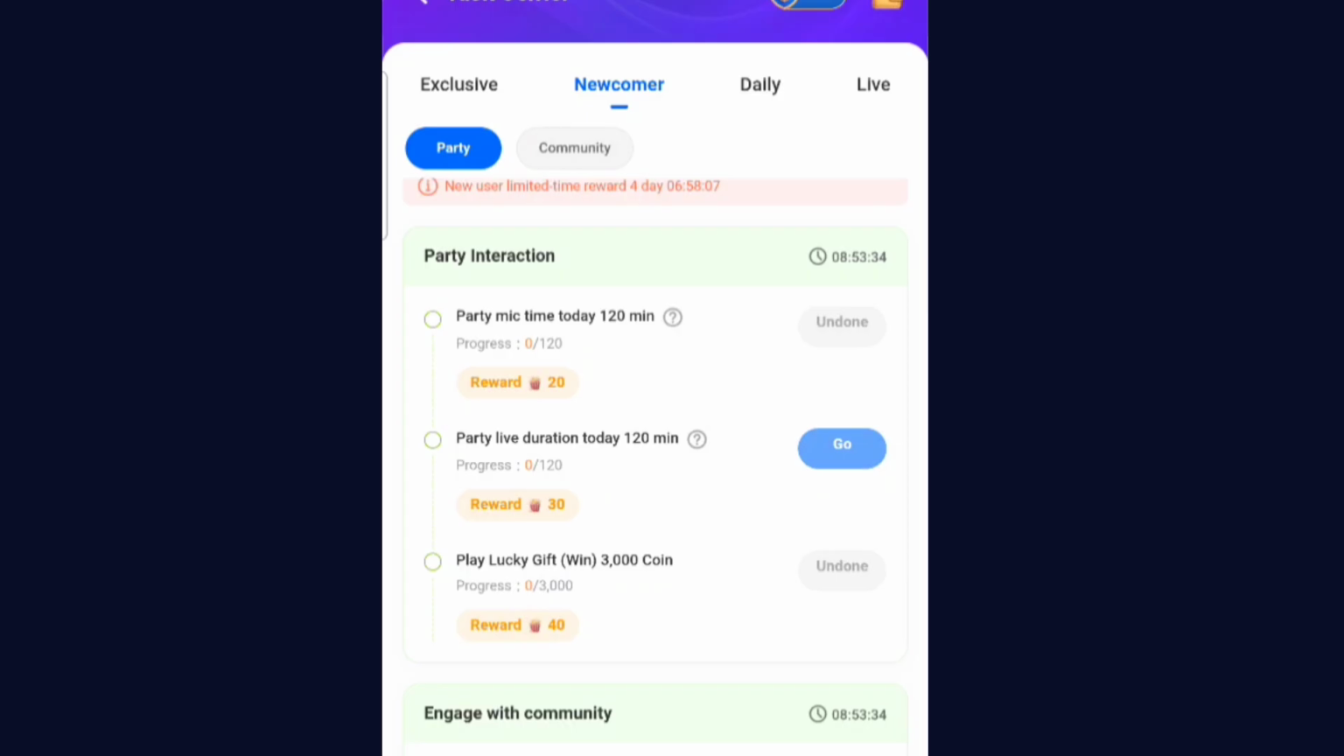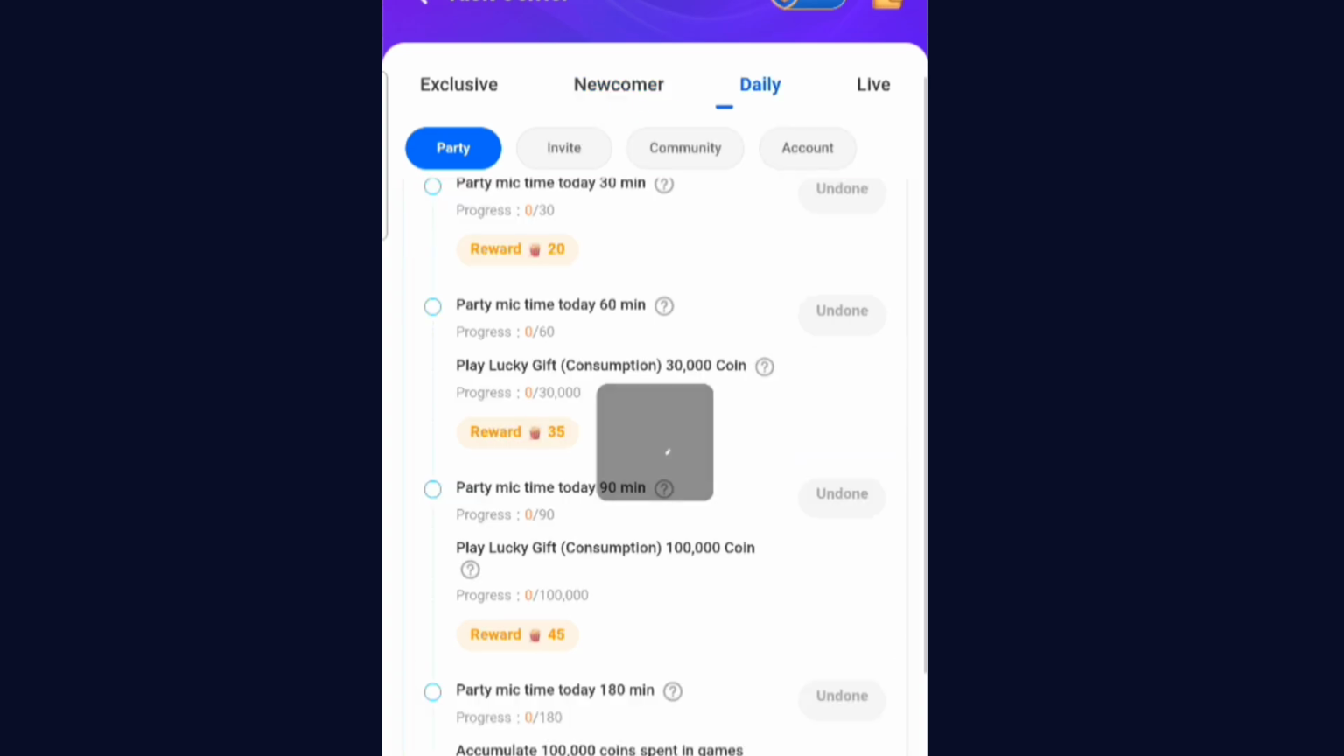So if you party 120, do you understand? If you party mic time 120 minutes, party live duration, you engage with the community, post moments, comment on other people's moments. You know, it's social media. It's a party app, so you need to be active, right?